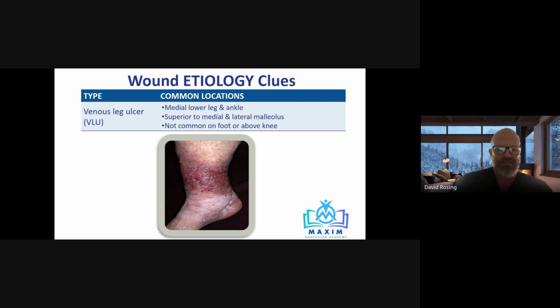They have this classic brown staining, which we call hemosiderin staining, and they're typically wet wounds with irregular borders. They're usually shallow. For the most part, they can be painless, and they usually do have a high amount of exudate.